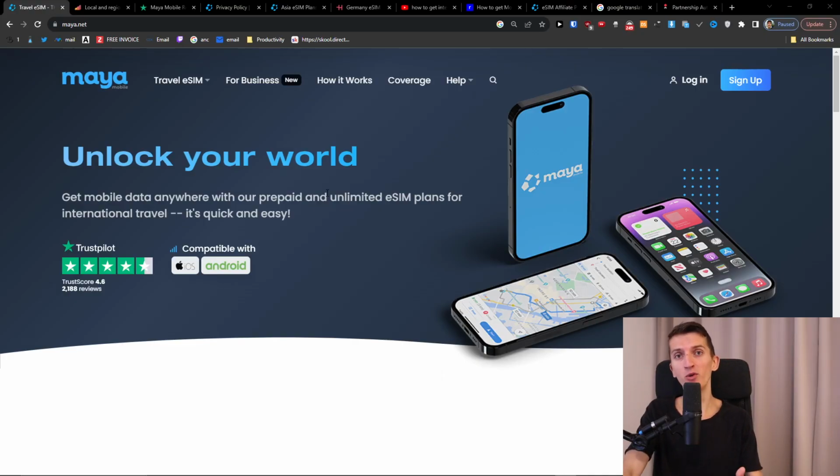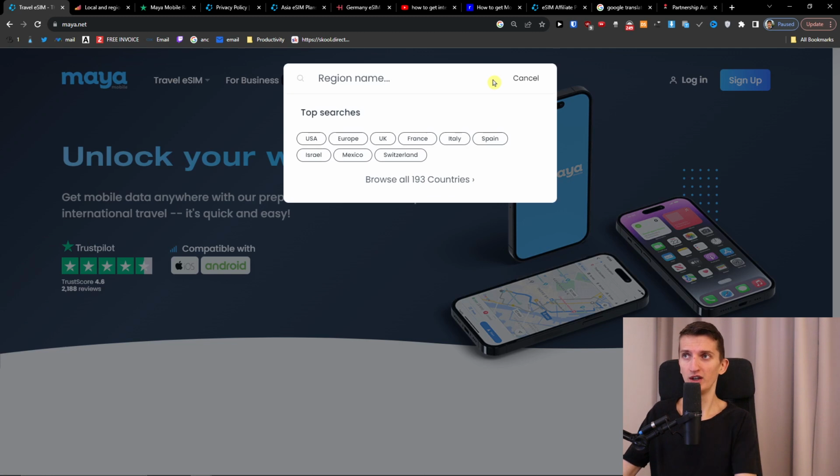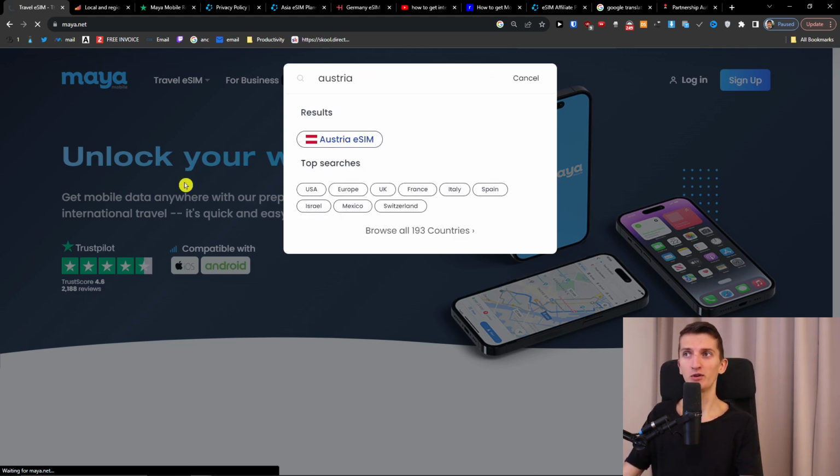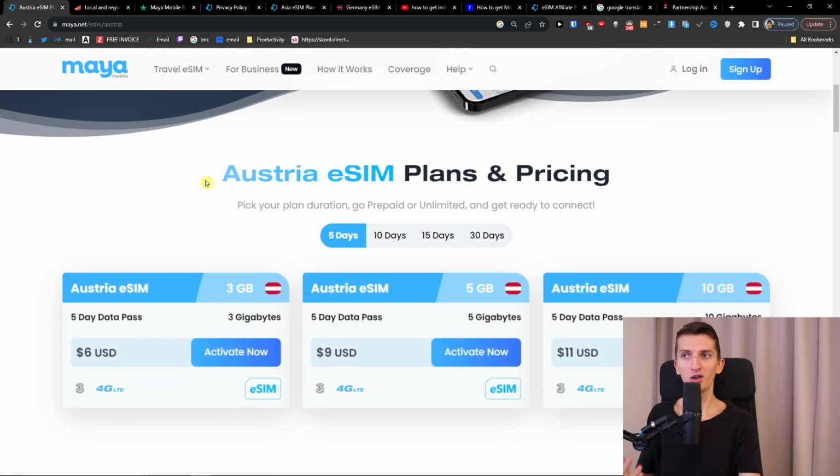So the first one that I recommend to do and have is Maya Mobile. It's an eSIM card, so you don't have to go to the store and buy the card, you're just going to get an eSIM. And how it works is that here in the search you're just going to write a region name, Austria, press enter, and you're going to have Austria eSIM. With the link down below in the description, you're going to get also a discount.